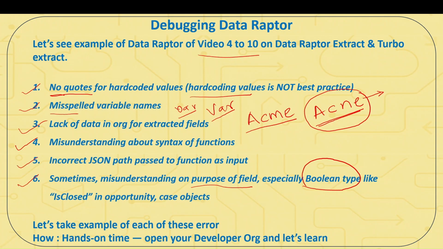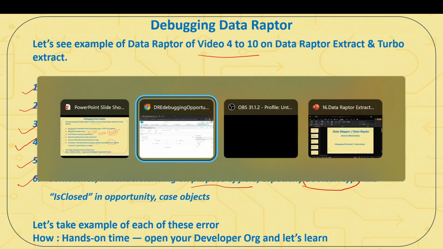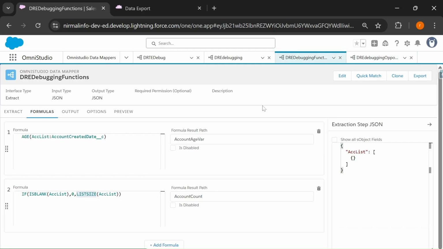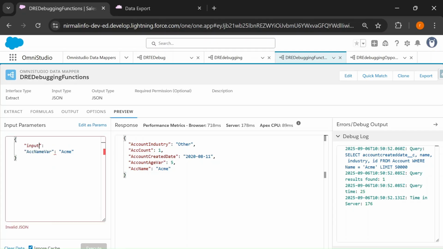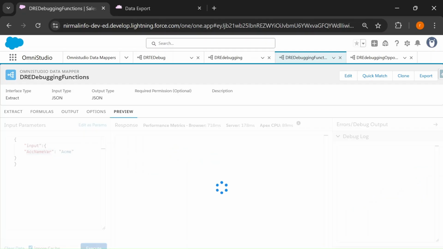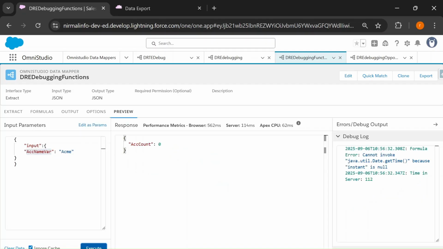Now one more point, incorrect JSON path passed to a function as an input. This very rarely happens, but still let me show you. If I go to the previous example, what happened? The JSON is created like this. Input. In this input, we do have some records like this. Okay, so ACC name where is ACME. If I execute this, previously it was working fine. If I execute, I'm not getting any record here.